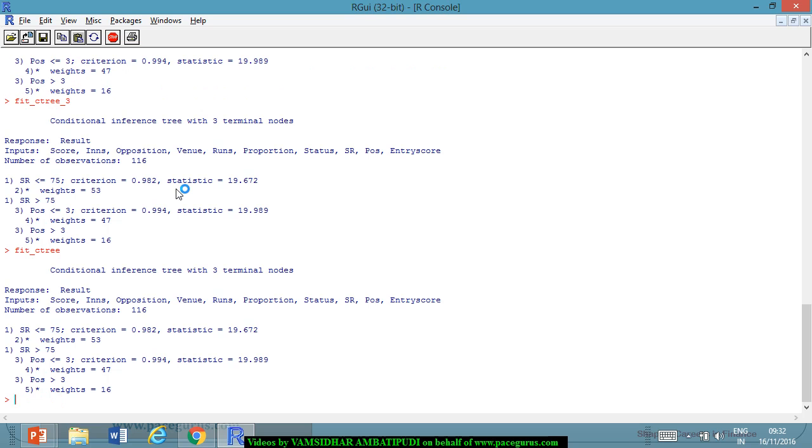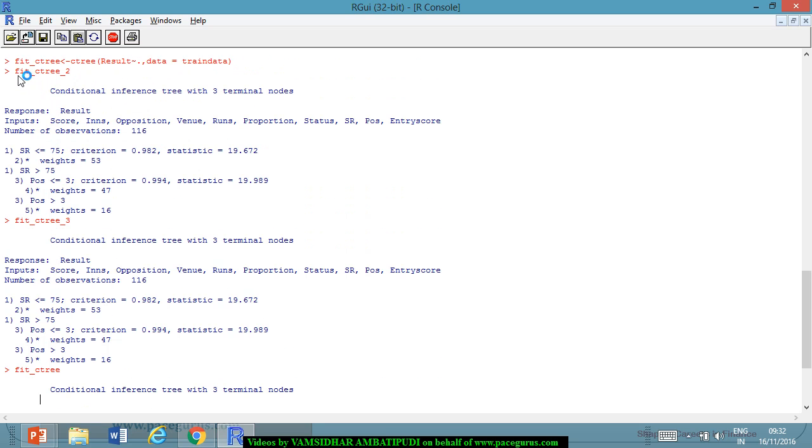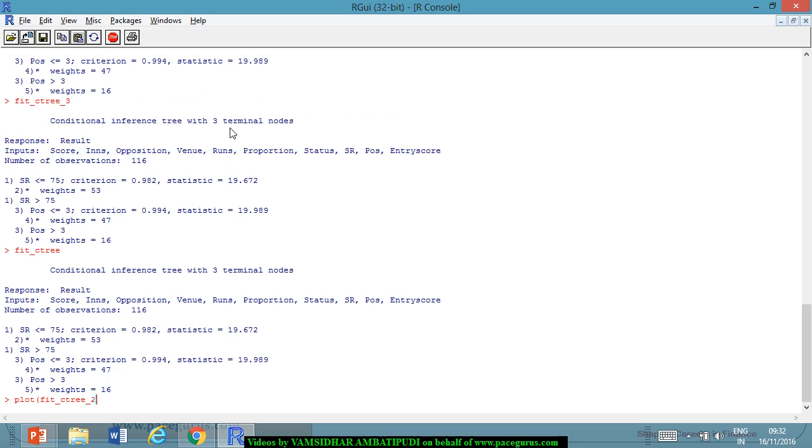So in this case, the best possible result is coming only with a tree containing 3 terminal nodes, and the inputs that are deciding the tree are the strike rate and the position at which the person has typically batted. Now we can always do the plotting of these variables. So we can only look at the 2-variable one now, with depth of 2, because all the others are giving me exactly the same solution as well.